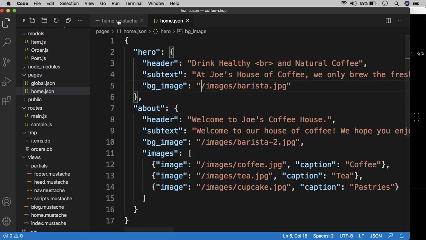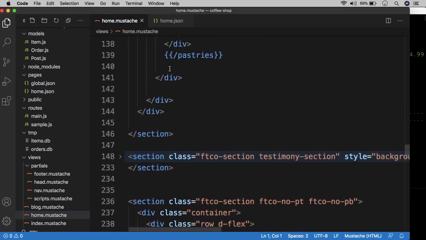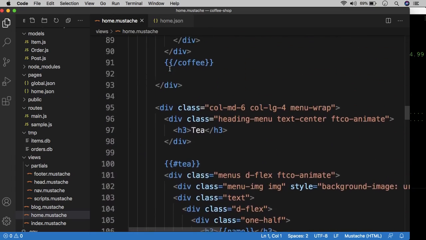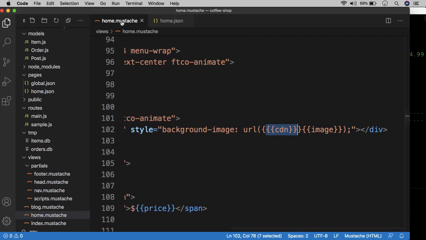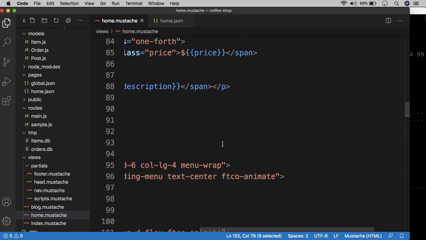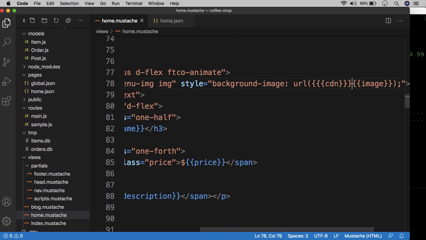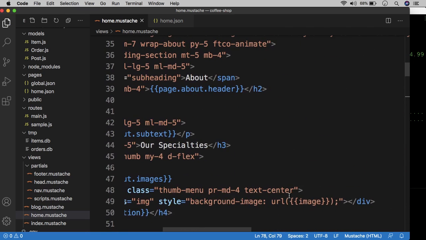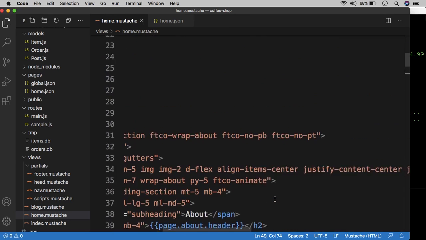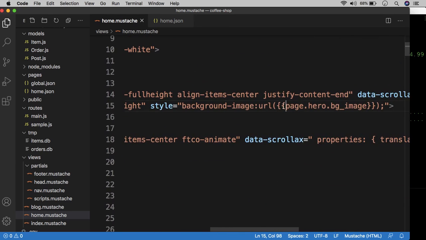So let's see, there's a couple ways we can handle this. If we go to the home mustache, the best way to handle this is to place the CDN right here. So {{CDN}} before the path, and that will place the CDN before the path right there. That's probably the best way to handle this. So let's do that. So we have a background image there, another one here, another one here, one right here.